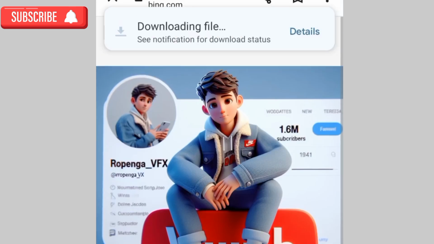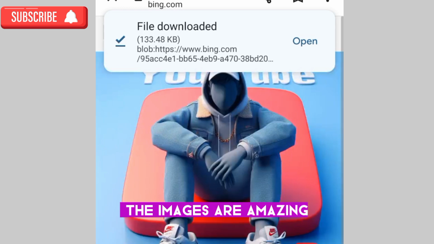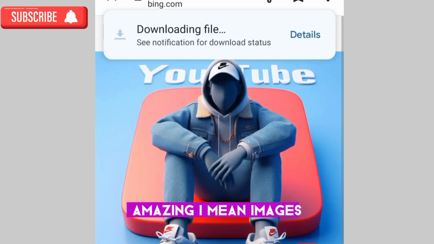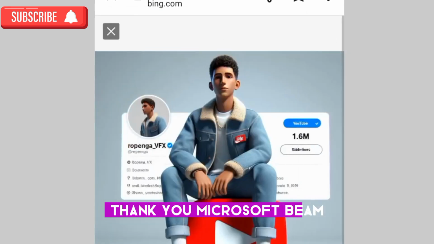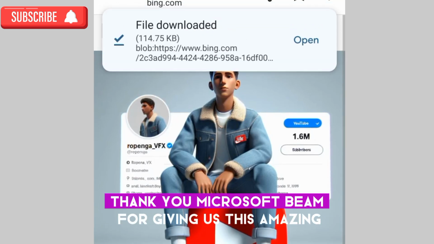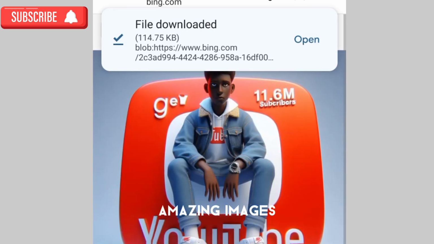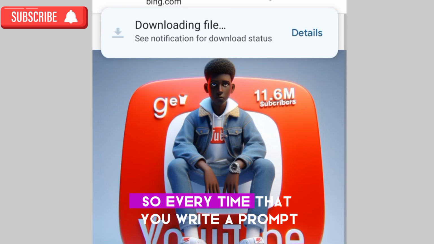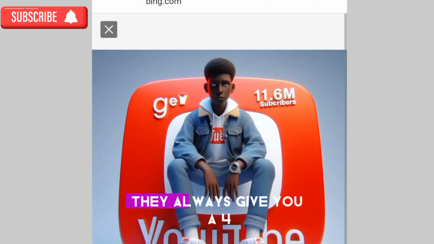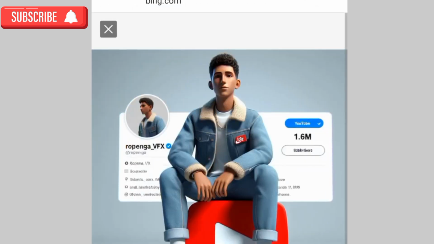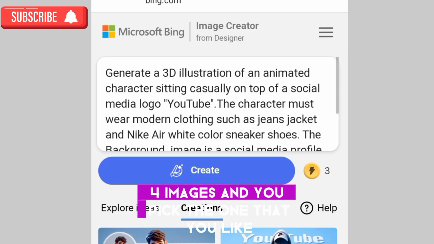Wow. So have you seen that the images are amazing? Amazing AI images. Thank you, Microsoft Bing, for giving us these amazing images. So every time that you write a prompt, they always give you what? Four images, and you pick the one that you like.